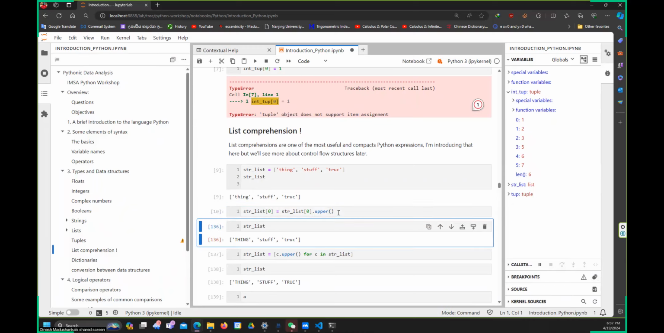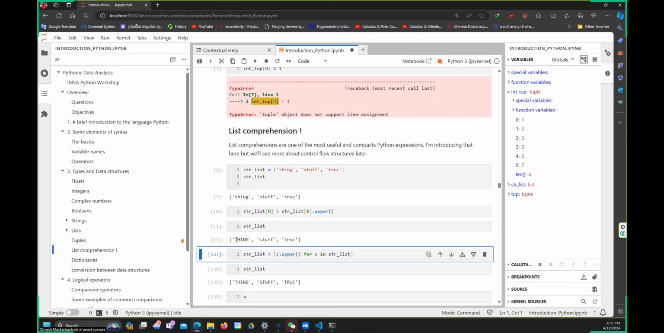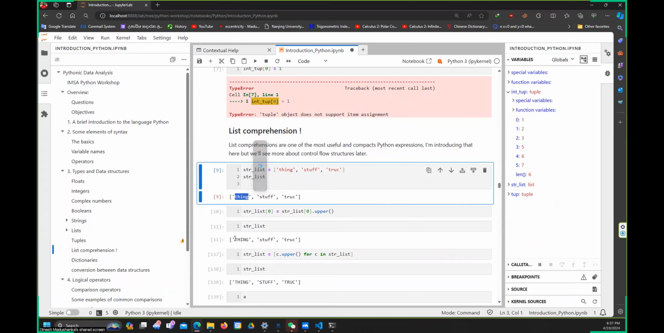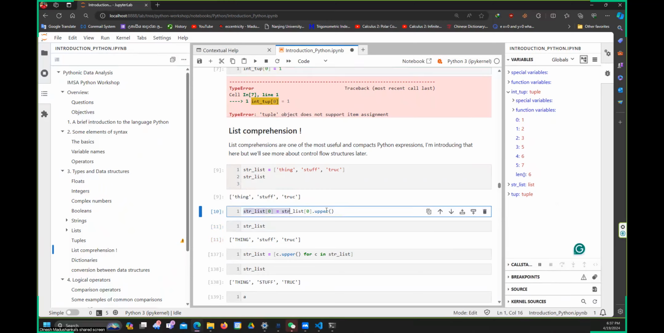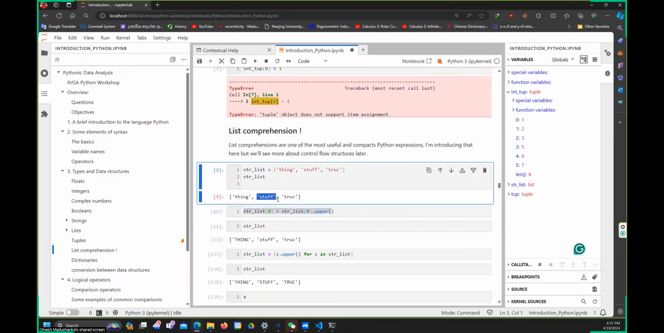So if I execute this command and print the list right now, you can see the first element of this list is changed into all caps. So if I need to make all the letters caps, I need to run this command several times, like string list 1 equal string list 1 upper. So the second element will be capitalized. So likewise, I need to execute this three times to capitalize this list.